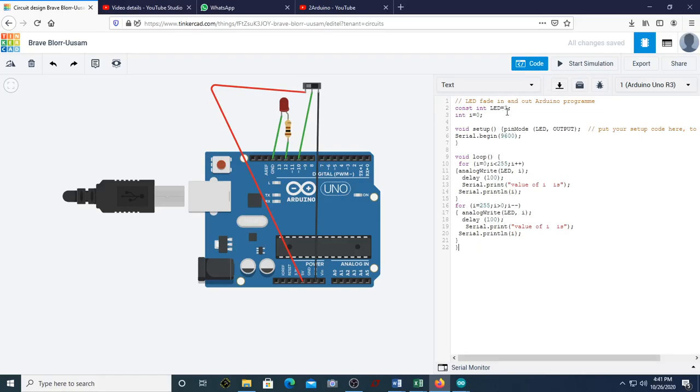Now we can see the LED should be connected to pin number 3. Why it should be connected to pin number 3 is, since the LED is not taking a digital output, it is actually taking an analog output. That is, the output coming out from this Arduino should be analog, because you are trying to make the LED slightly light up from dark to the brightest value.